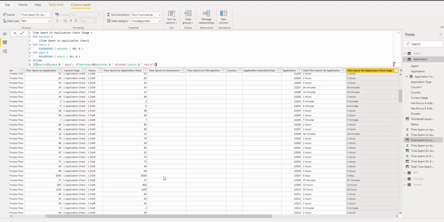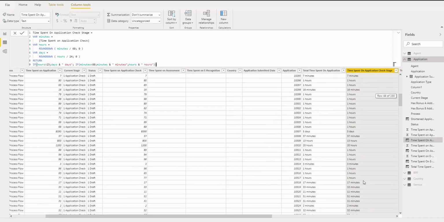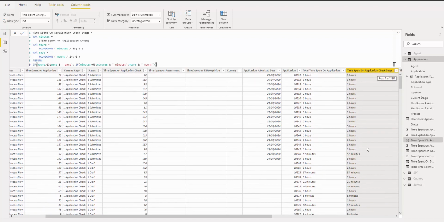8,390 minutes is quite a lot, but now I can see it's 5 days that was calculated, and makes it a lot easier to understand the information I have available. So you can add other calculated columns and measures to make your data more understandable or more visible, more usable in your reports. Then finally, you have the option to actually build the report.